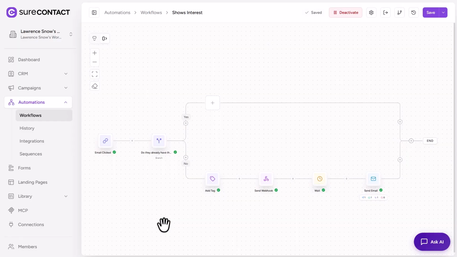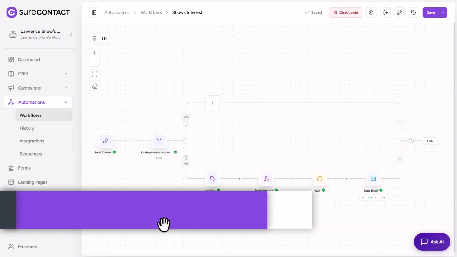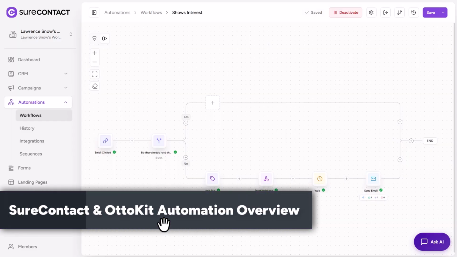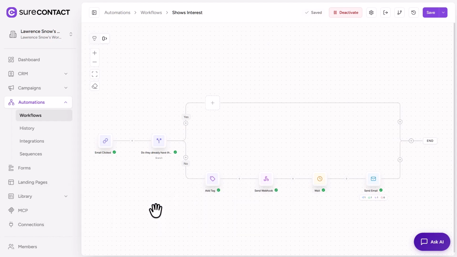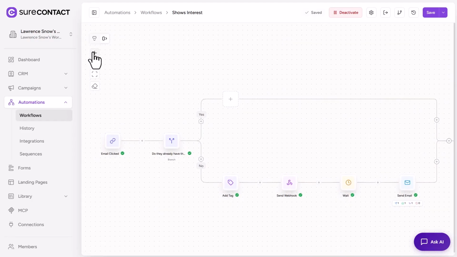Let's get started. Before we build it from scratch, I just want to show you quickly how the overall flow is mapped out, because there's actually a split between two automations here, one in SureContact and the other in OttoKit. So here inside SureContact, this workflow handles the engagement side. Zoom in a little bit here so we can see this a little better.